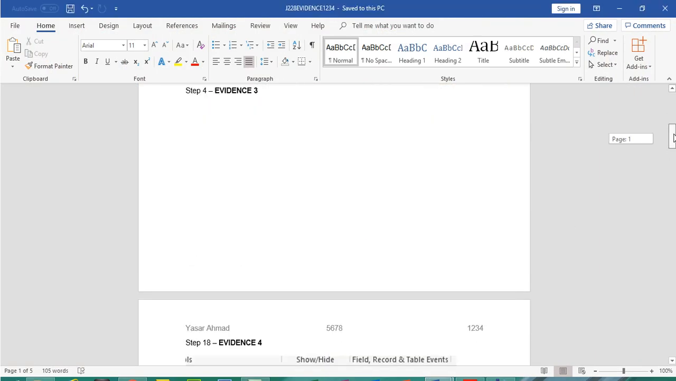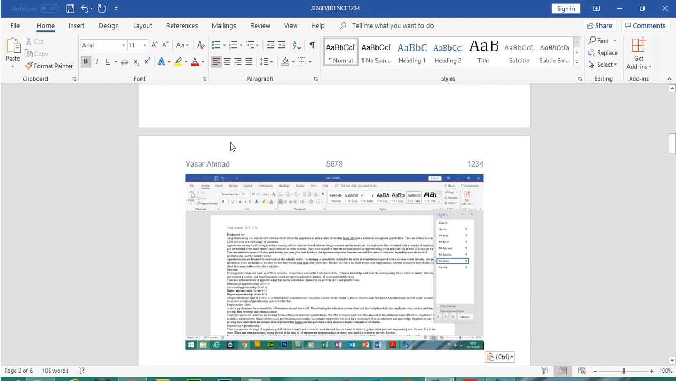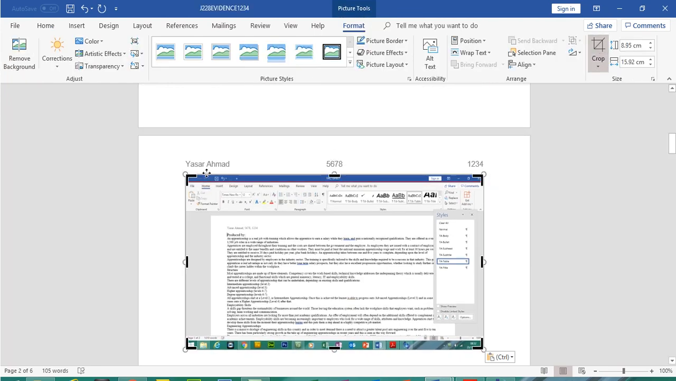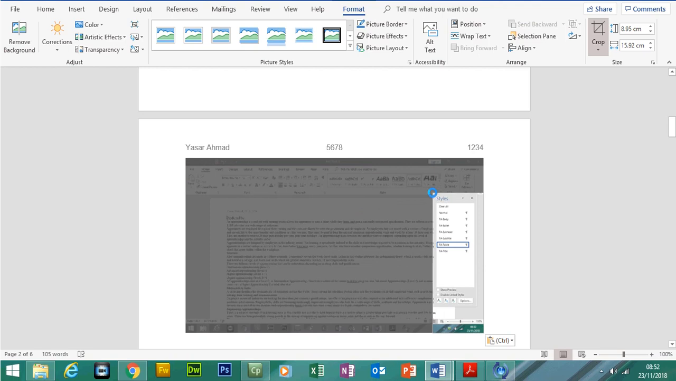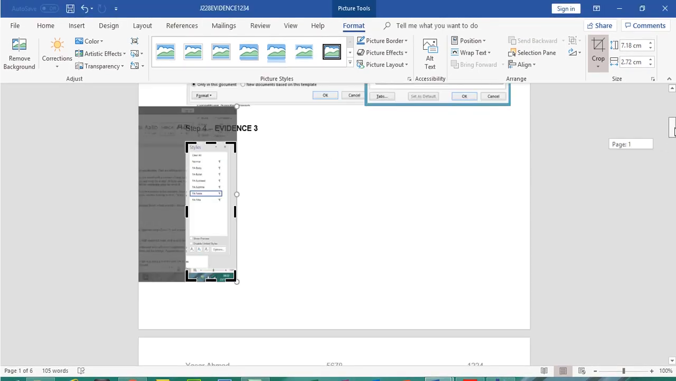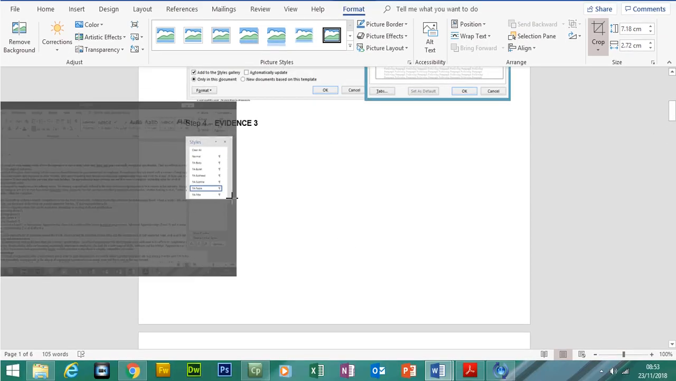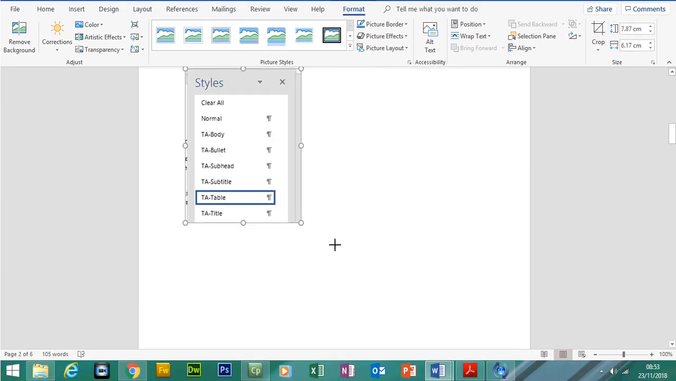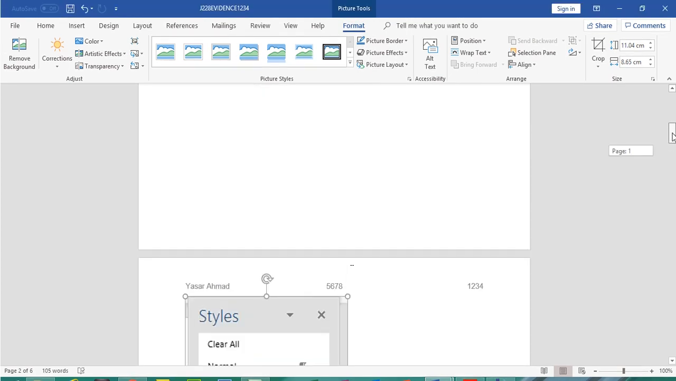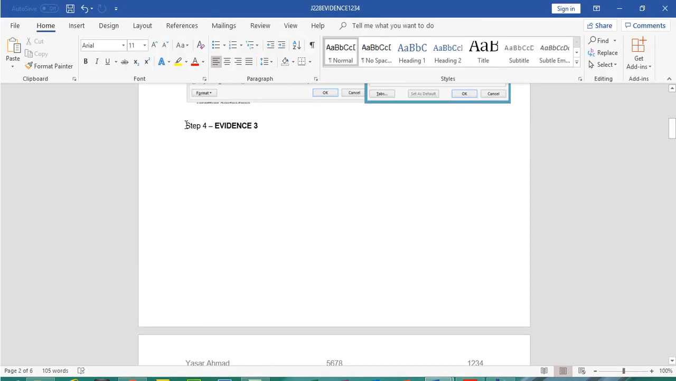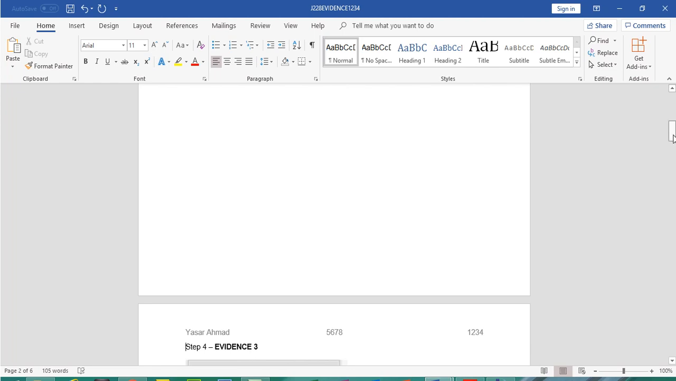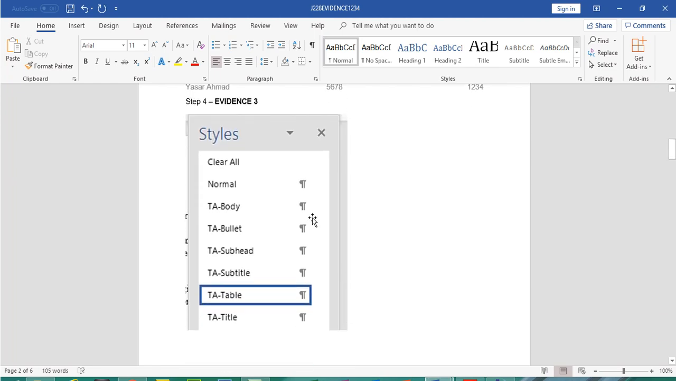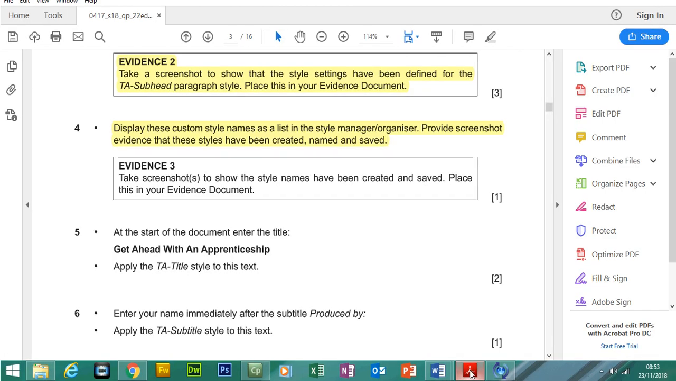So for evidence 3, let's paste, and again crop off the part which you don't need, and again always increase the size so it's fairly obvious what you are trying to show. So let me just move this title to the next page. Okay, so this is evidence I've created all of the styles shown in the question paper. So let's press save. Evidence 3 is now done.